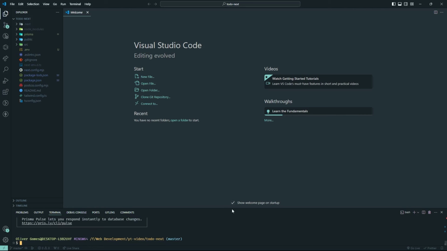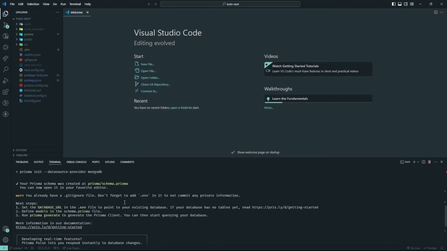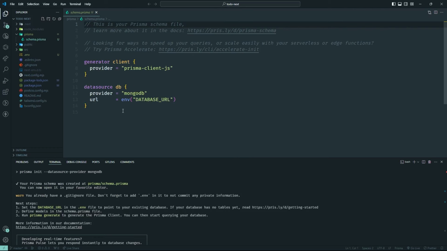Once we have that, it's going to initialize a Prisma folder over here, and you can see we have a schema right over here with a MongoDB database. Now they're going to give us some next steps, which is to set up the database URL from MongoDB, and then run prisma generate to generate the Prisma client, and we can connect the database with our project after that.